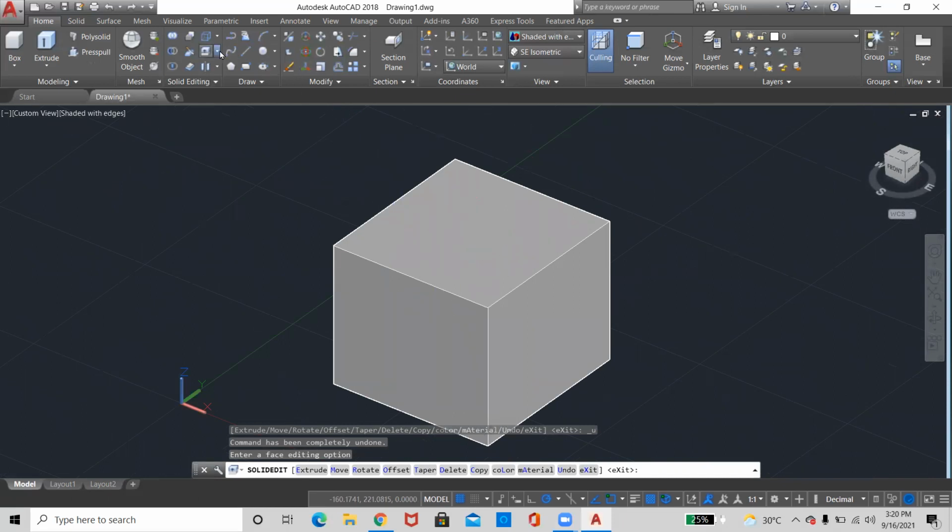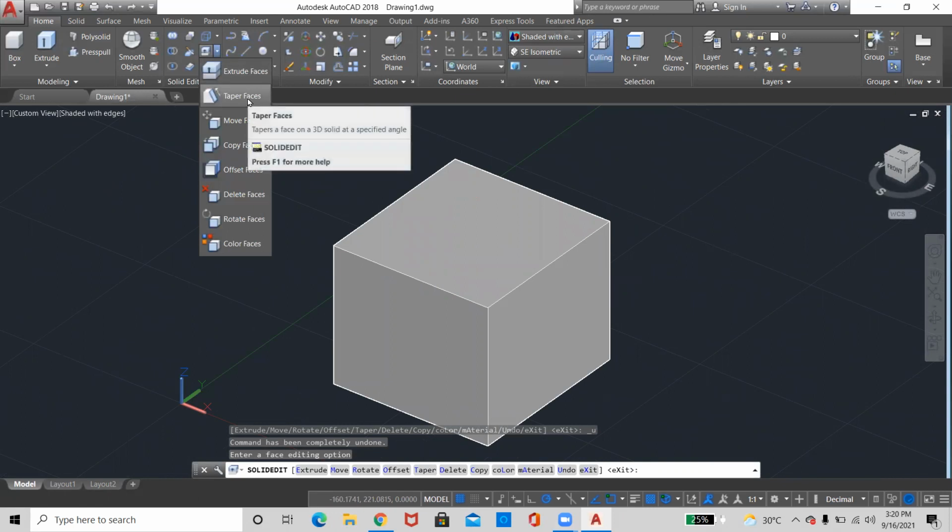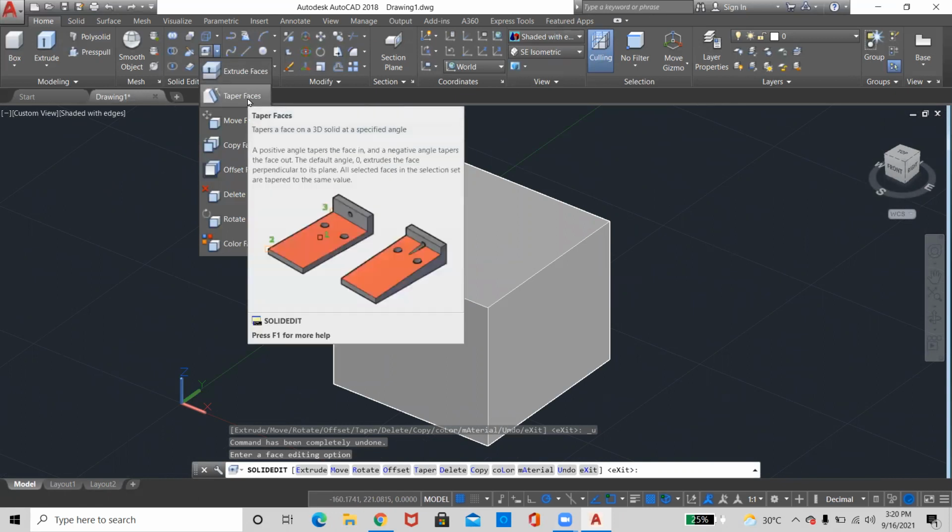The next topic is taper faces. As I told you, it is just an example: tapering is like cutting a paneer piece. If you cut a paneer piece at an angle, that is how it will look. In the same way, here we give a certain angle, and you can make that face into a particular shape.